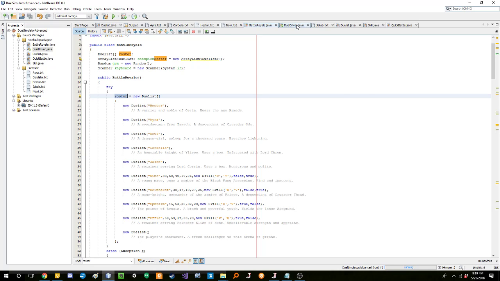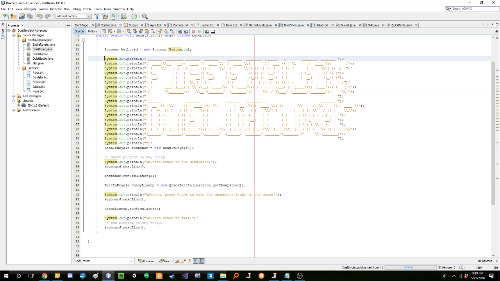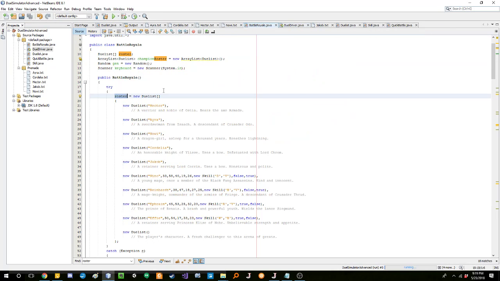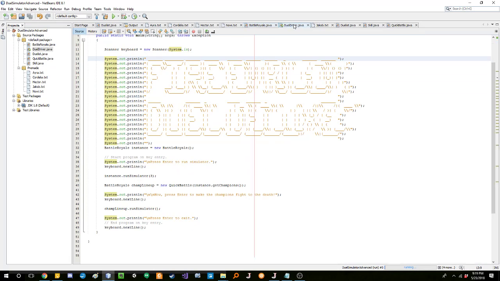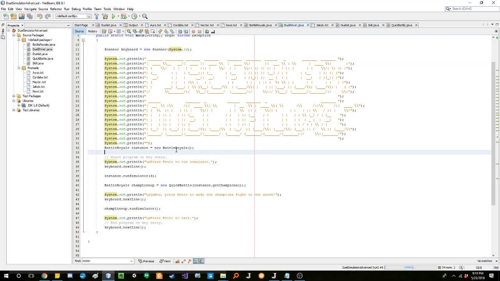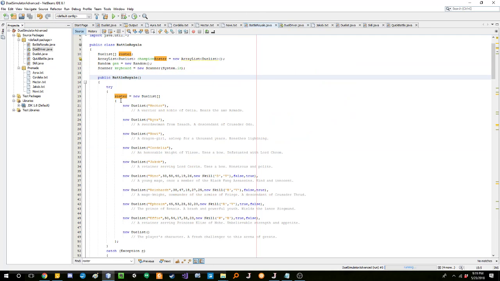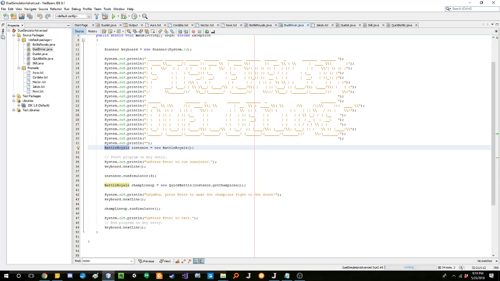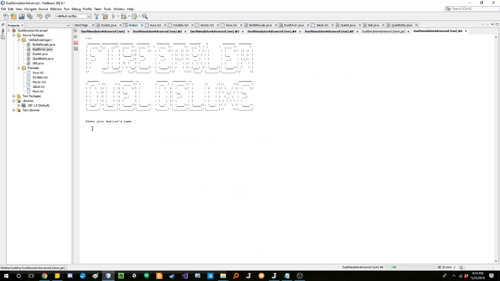So I will go right to the testing. Here, I'll go right back to that. When this program starts up, Battle Royale is constructed using the default constructor right there. Oh, right there. It's constructed as the variable instance. However, right now, and I'll run it for you so you can see, right now I have no way of telling whether those duelists were successfully created or not. So I want to fix that.